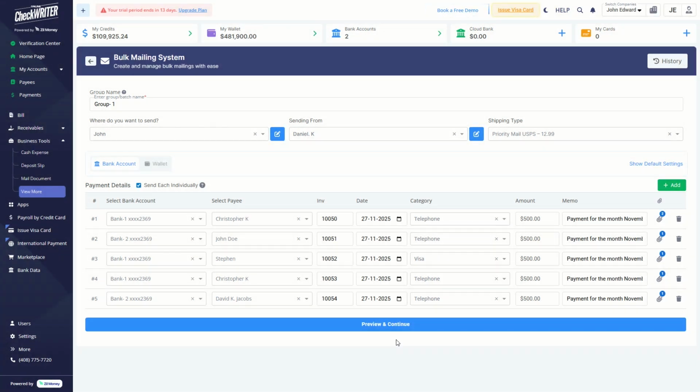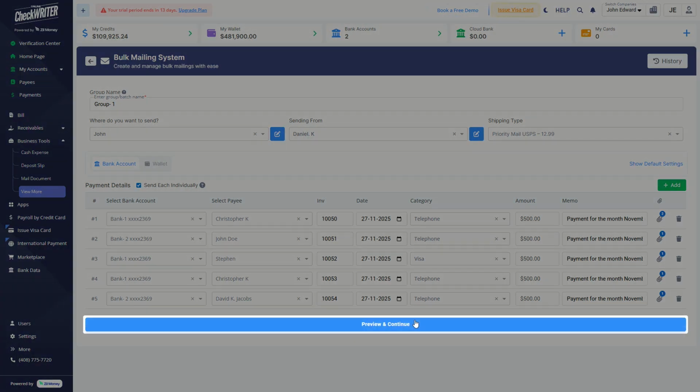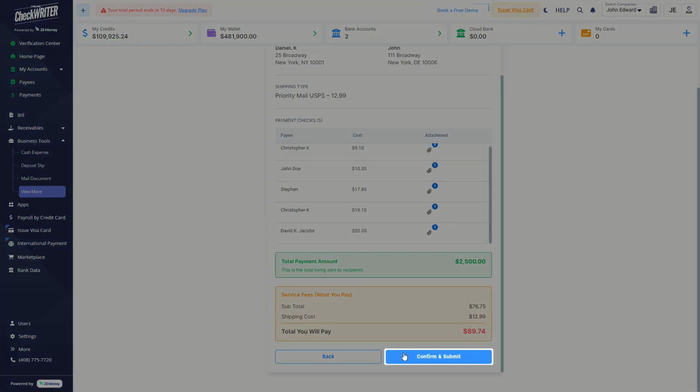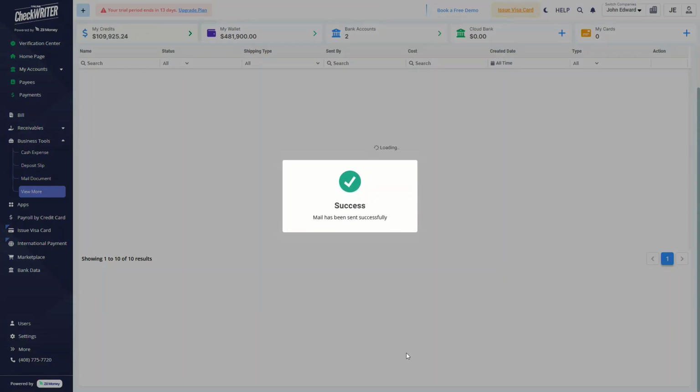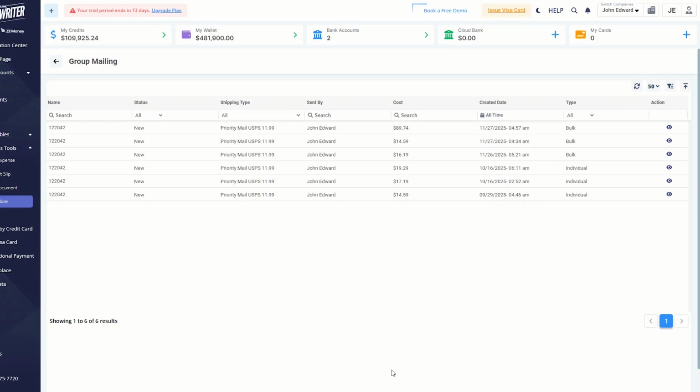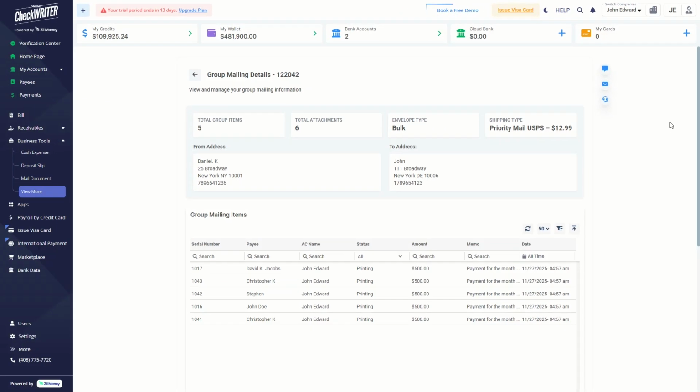When you have completed all the details, click the Preview and Continue button to review your mailing. Review your order details and click Confirm and Submit to proceed. Your group mailing has been processed successfully. Here, you can view your mail list. Click the eye icon to see the group mail details.